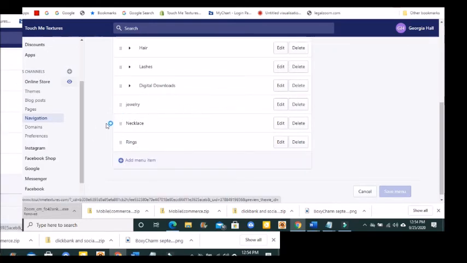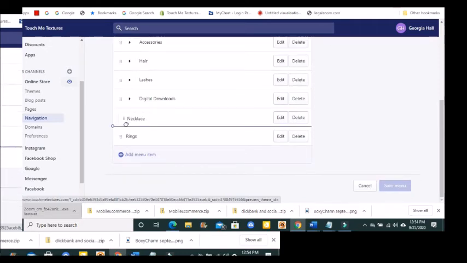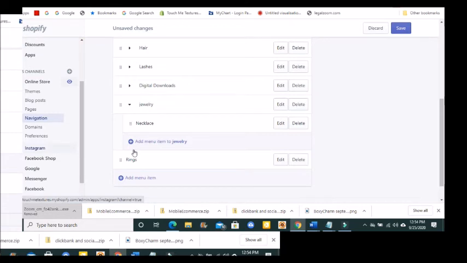I want these two to come inside of the jewelry tab. So what I do is, you see this little hand that appears when I hover over necklace, not exactly the word necklace, but a little bit to the left of it. Take that little hand, left click on your mouse, and drag it over just a little bit underneath jewelry. And now you see next to jewelry a little arrow points down. Let go. And that necklace menu has been added to jewelry.